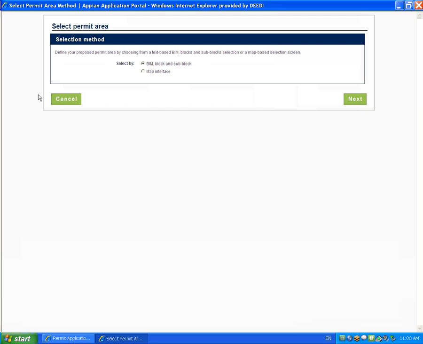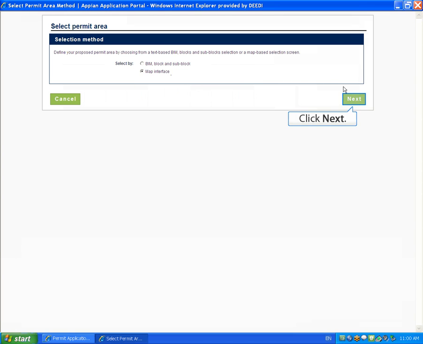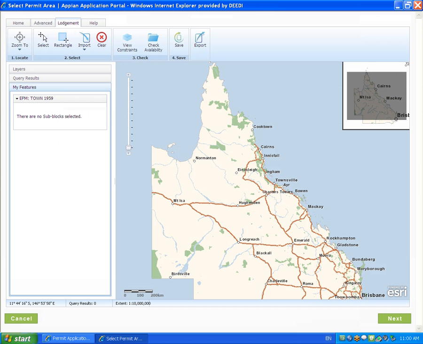This is the Select Permit Area Selection Method screen. This screen lets you choose from using a grid selection tool or a map interface. For the purpose of this demonstration, we will choose the map interface. This will bring us to the map interface. The interface will default to a full map of Queensland.